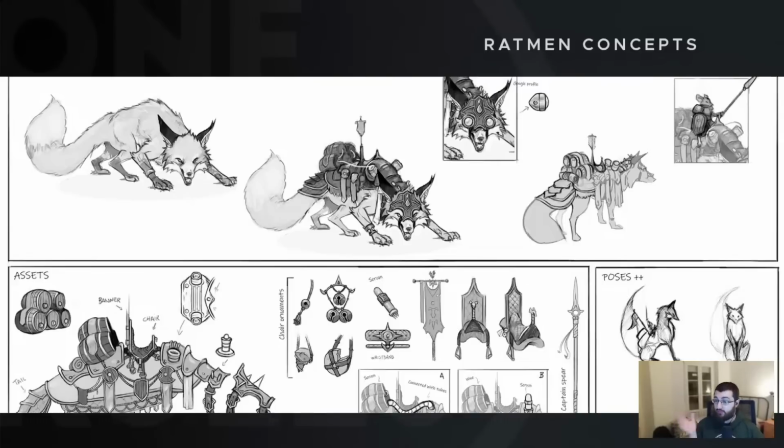Let me tell you, I would have loved a version without armor. I think it would also be very cool. But it is what it is.